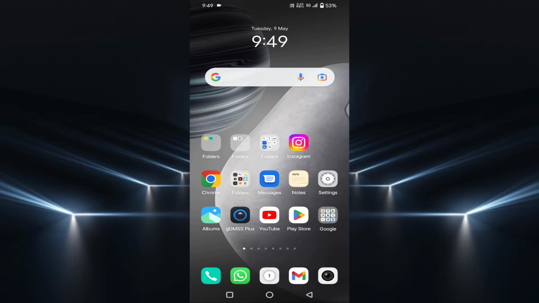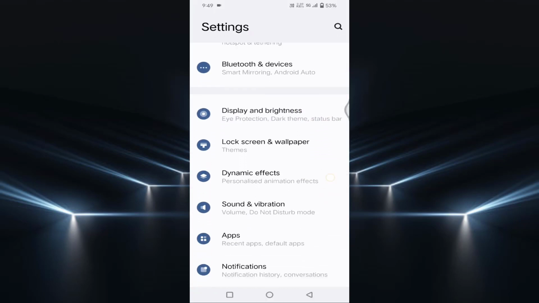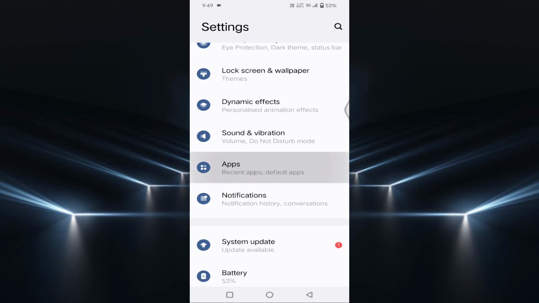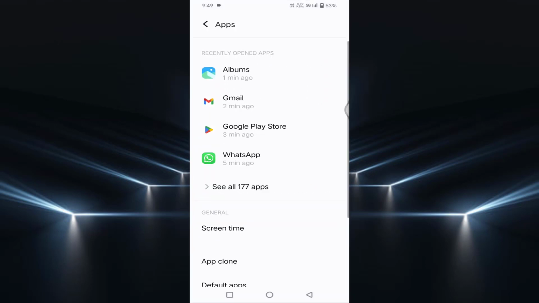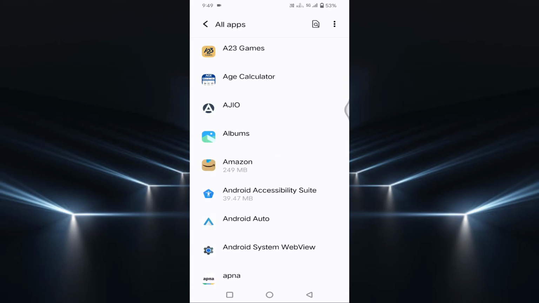Guys, if your avatar page is temporarily unavailable in your Roblox, then I will show you how to fix this issue. First of all, you need to open the settings. You need to scroll down a little bit. You can see your apps. Just click on the apps. Click on the see all apps.